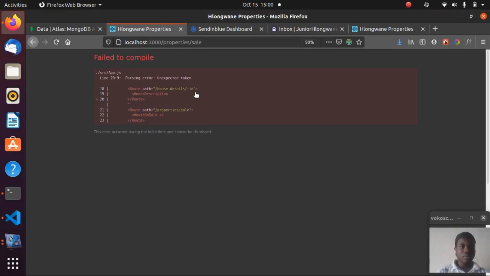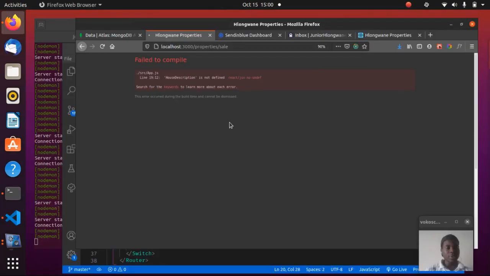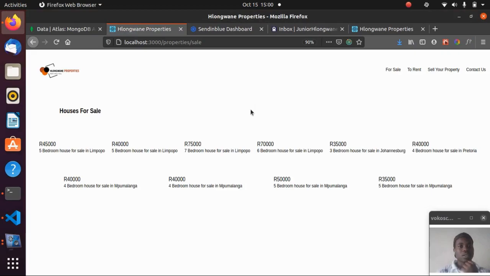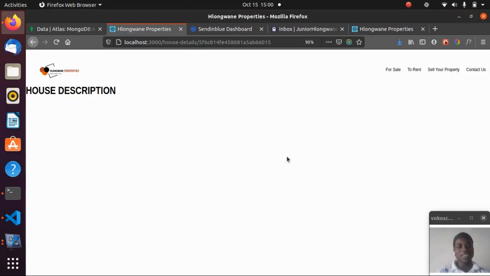So okay, the house description is not defined, so it's fine. Just come in here, Control+Space, and then we auto import, and that should do. I don't know if there's a different button for Mac OS people. I think this is Visual Studio Code, hopefully. So you have that component loading there, right?